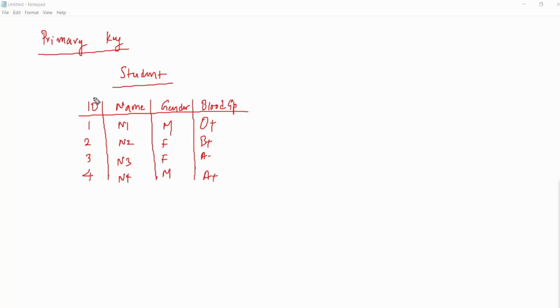Now what I will do, I will make this ID the primary key. Primary key is applied on the column. So I have made this particular column the primary key column. Because you have made this column the primary key column, the values of the ID column will be unique. So you see this 1, 2, 3, 4, these are the unique values.